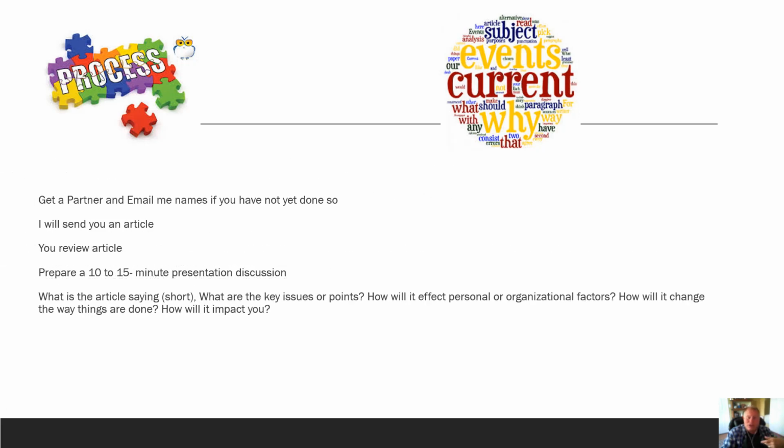So again, what's the article saying is the shorter point. What are the key issues or points? How will it affect people? How will it change the way things are done? How will it impact you? Again, what does it say? What does it mean? And why does it matter within the context of finance? You can use PowerPoint, Prezi, or something similar. It doesn't matter to me. And we'll do that live time.